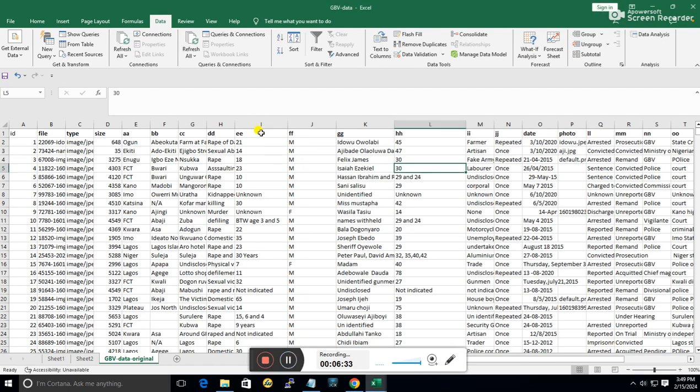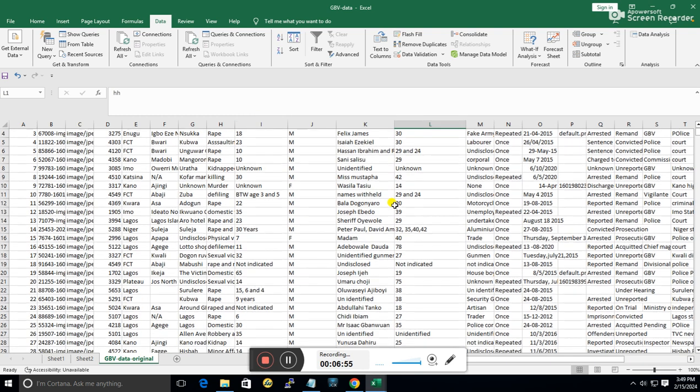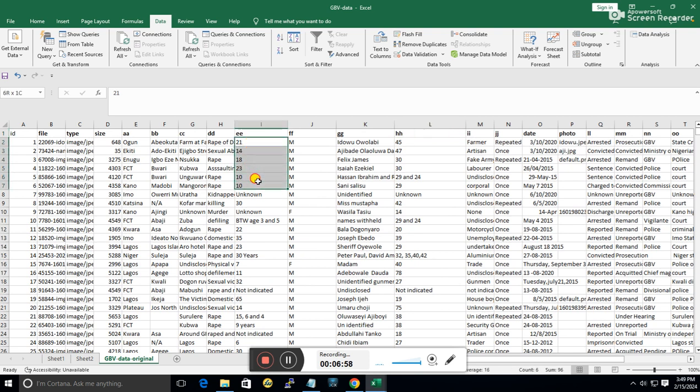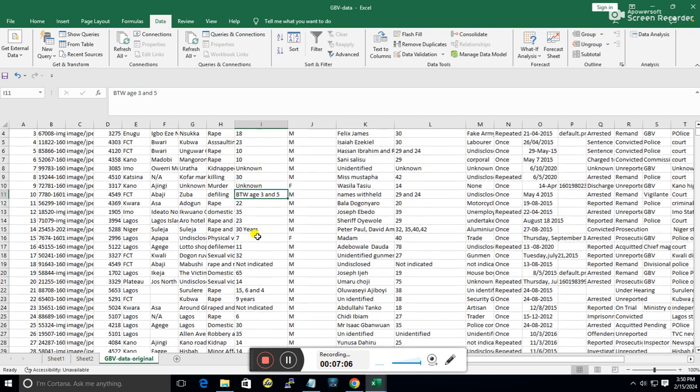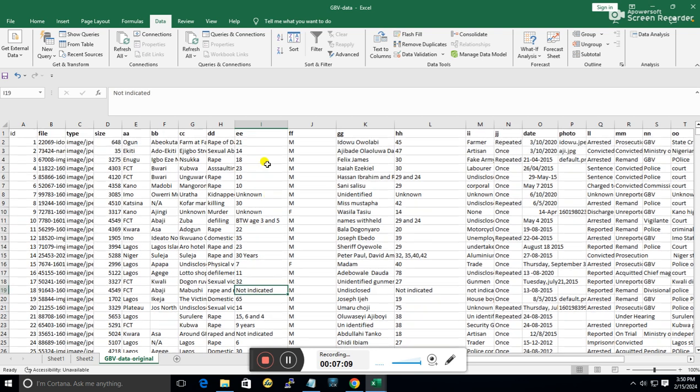This column here represents the field for the victim's age, while the HH here represents the field for the offender's age. So this represents the age of the victim, and this represents the age of the offenders. But if you notice the way this age was captured, in some places ages were not known, and some you can see between 3 and 5, guesswork. So here, 30 years. So the age is not following a particular format. The same thing here too.